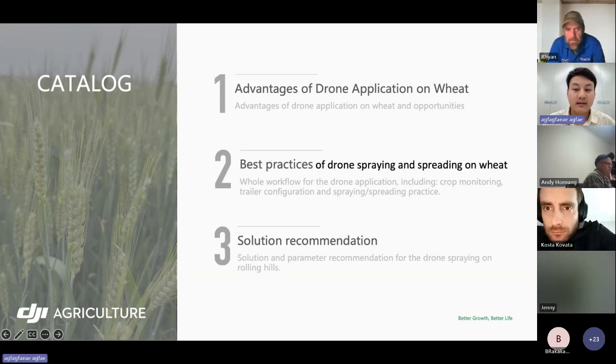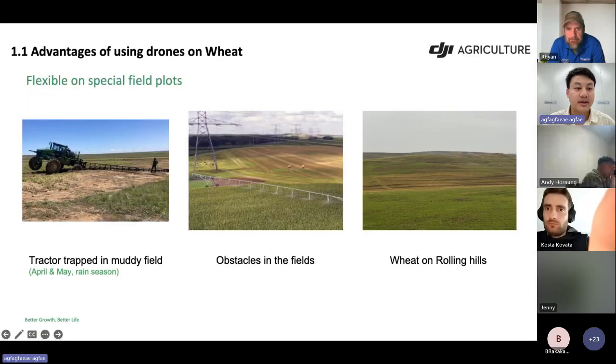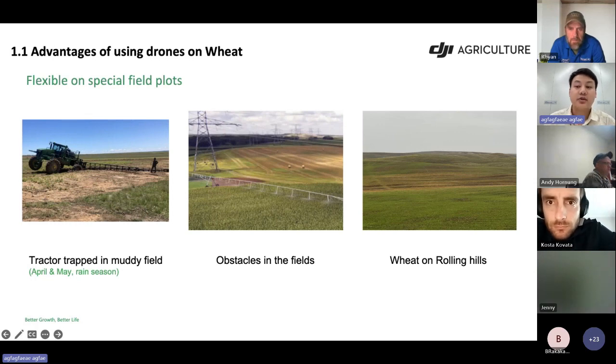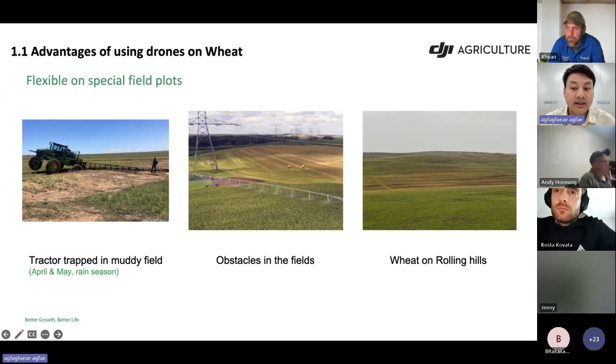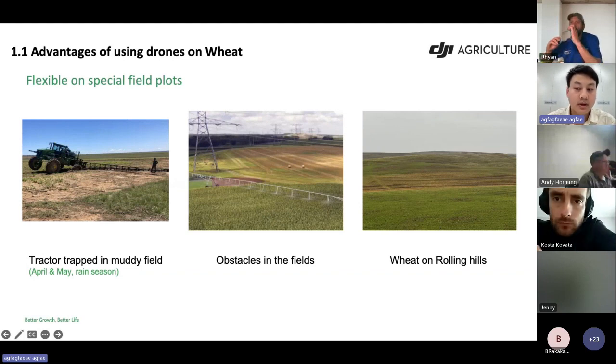And here is the first part. The first topic is advantages of using drones on wheat. When we talk about wheat, drones' flexibility and availability will always be the biggest advantage compared to conventional machine like ground sprayer and airplane. And I think the biggest deal for drones' advantage is after rain work ability.